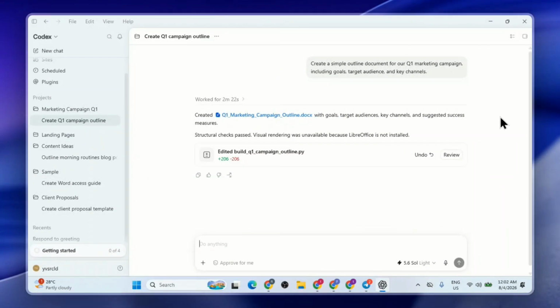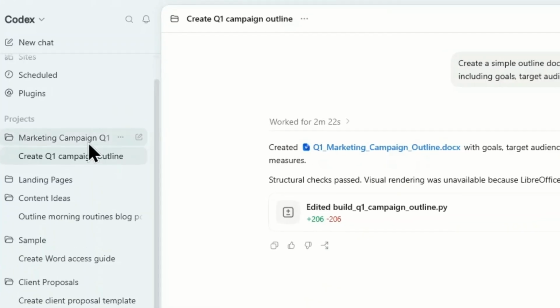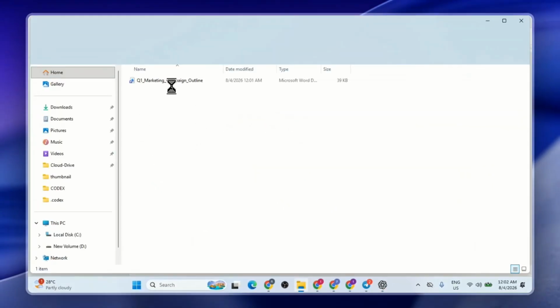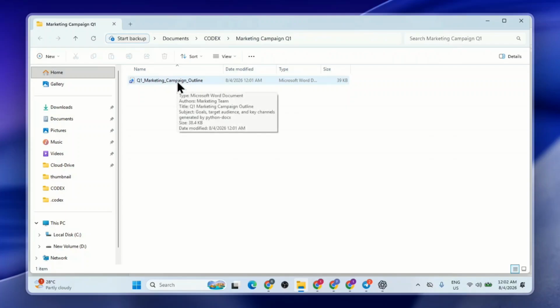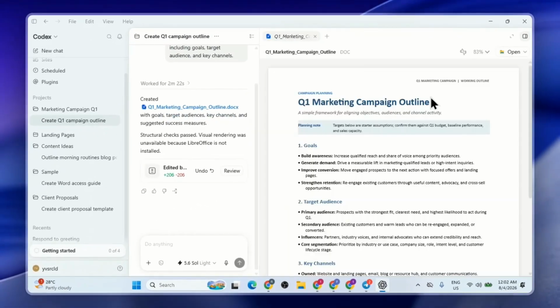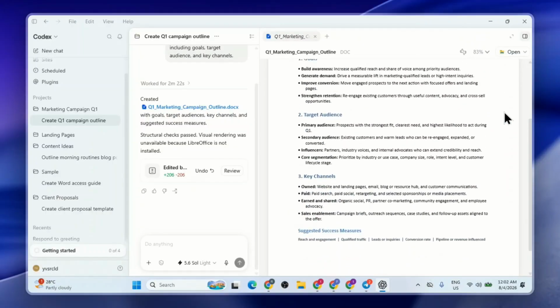Once it's done, I'll hover over the project name and click the folder icon. As you can see, this opens the actual folder on my computer, and there's the file Codex just created. It's not tucked away in some cloud workspace. It's saved right where you'd expect it, making it easy to find and work with.